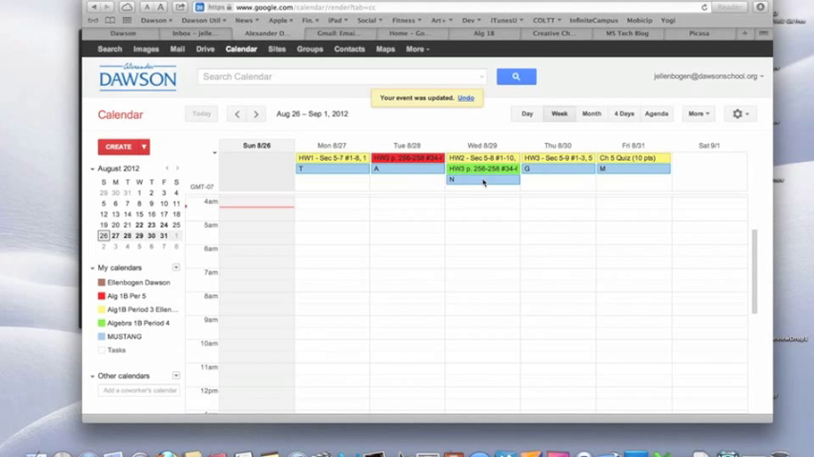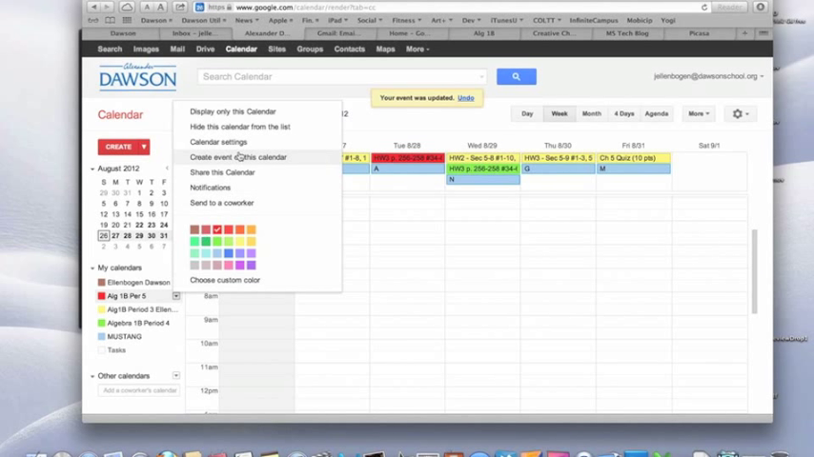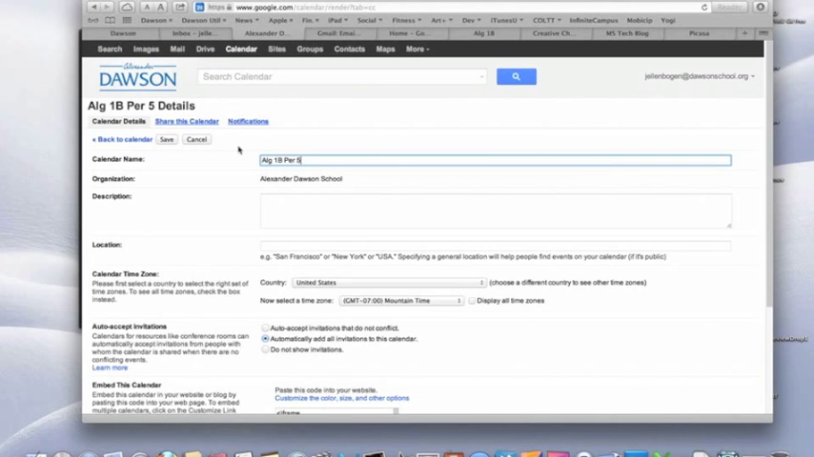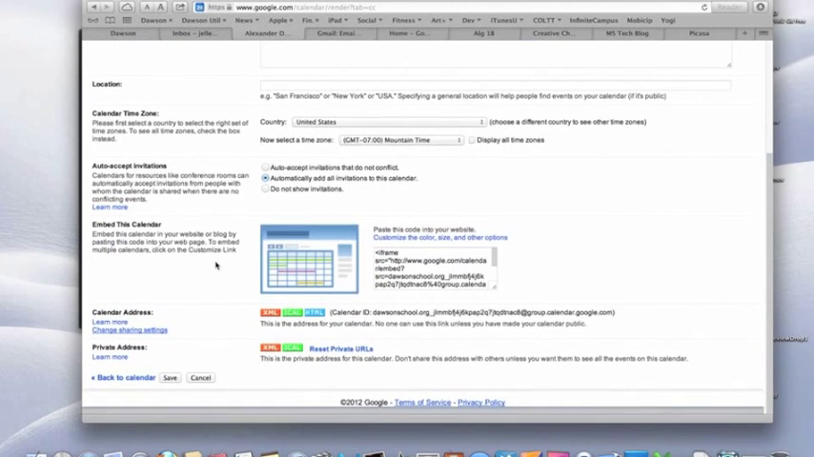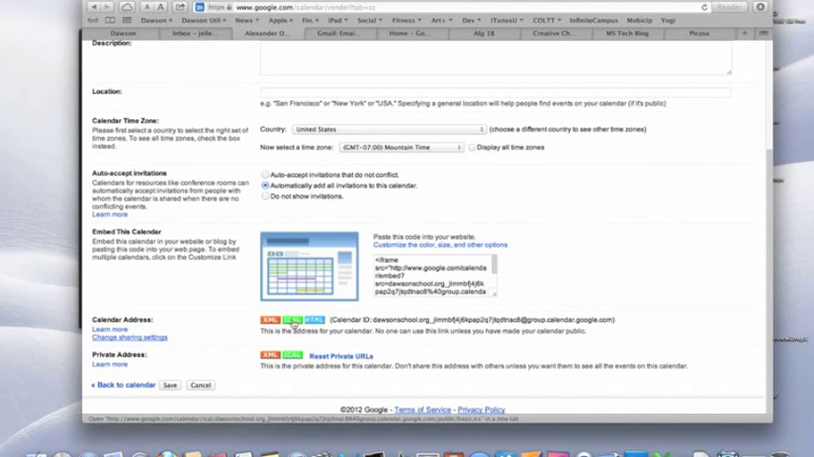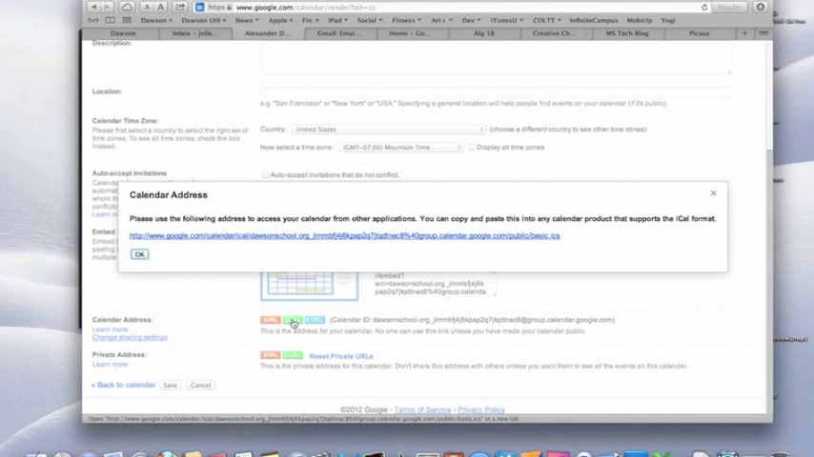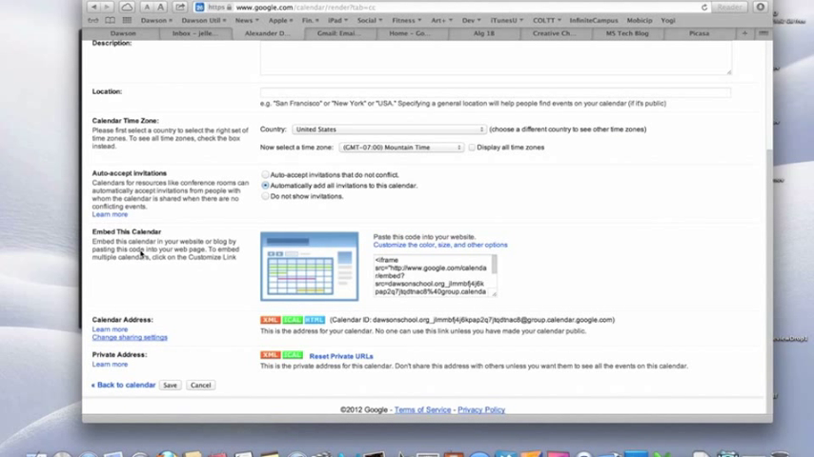Now that we've got some assignments created and our calendar created, let's talk about how we can share this with our students so they can subscribe. On the left-hand side, again, under the arrow, I'm going to choose Calendar Settings. And down below, you'll see Calendar Address. I'm going to click the iCal link. And now I'm going to highlight this link. I'm going to copy it, and that's it. That's all I needed to do. We're done here. Now I'm going to go over to PCR and paste it onto my course webpage.